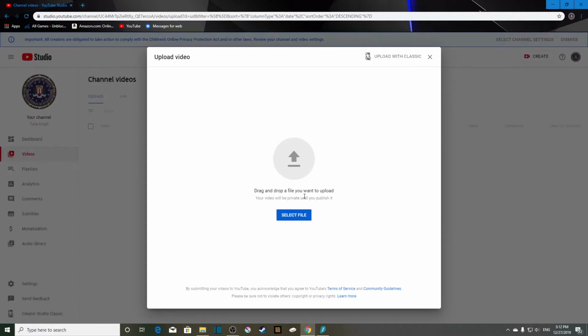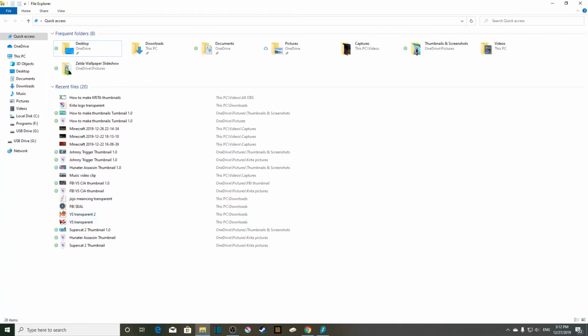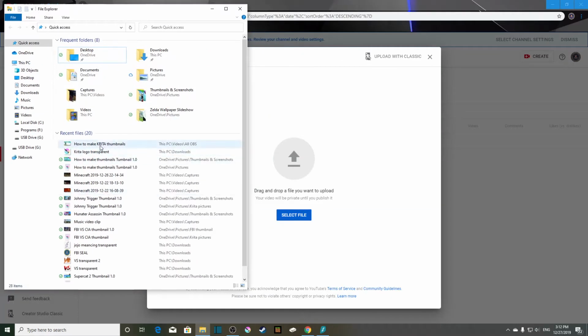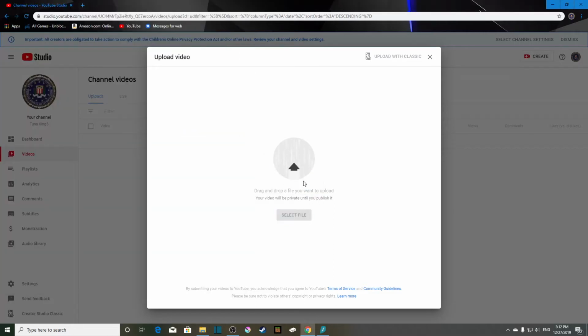And then from here it's going to say select file. What you want to do is either select a file or do what I do, open up your files, make it a bit smaller, and then drag your video in, just like that.